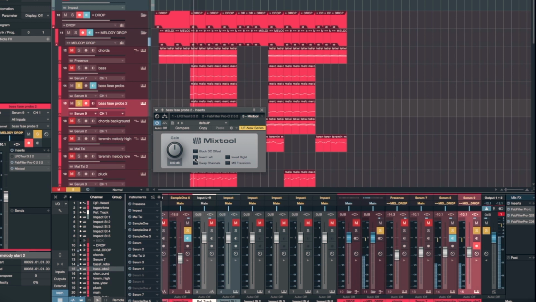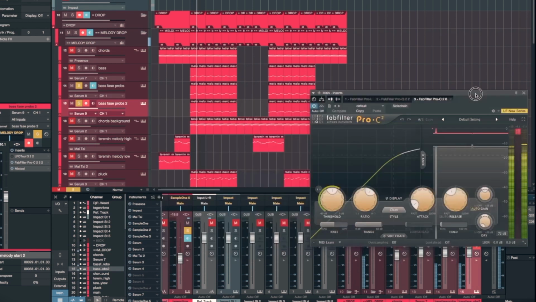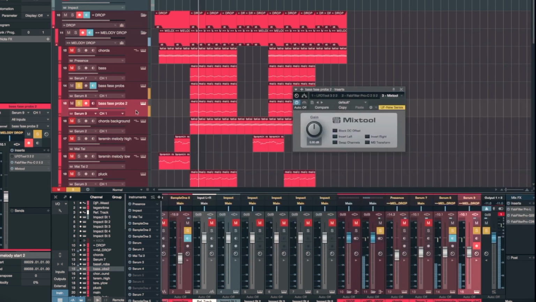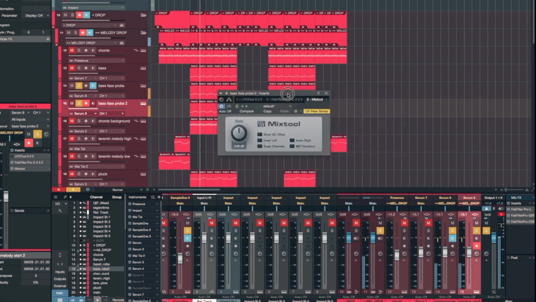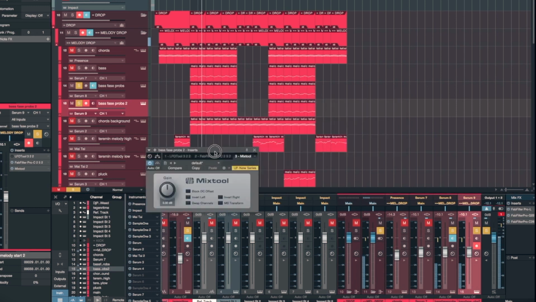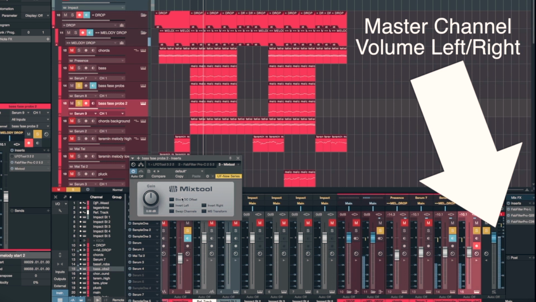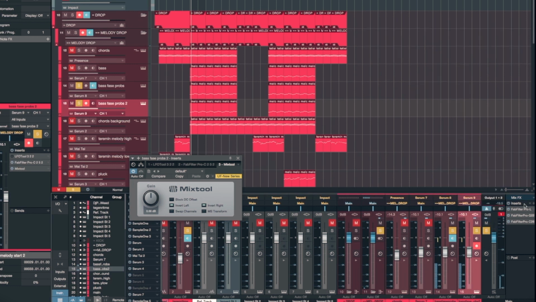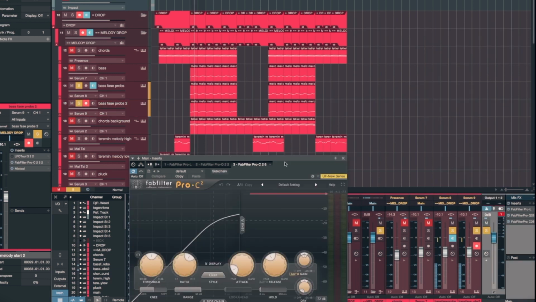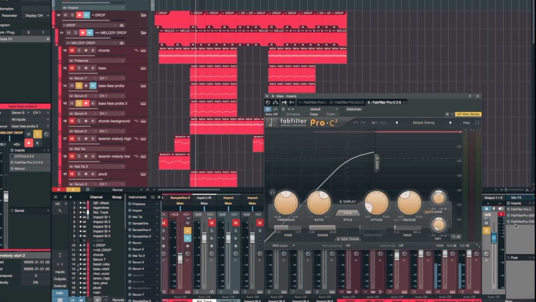I will show you the Pro C again. This is the volume. Invert the left, invert the right, and you won't hear anything now. And also my Pro C on my master channel won't output anything. And the reason for that is I inverted the phase.